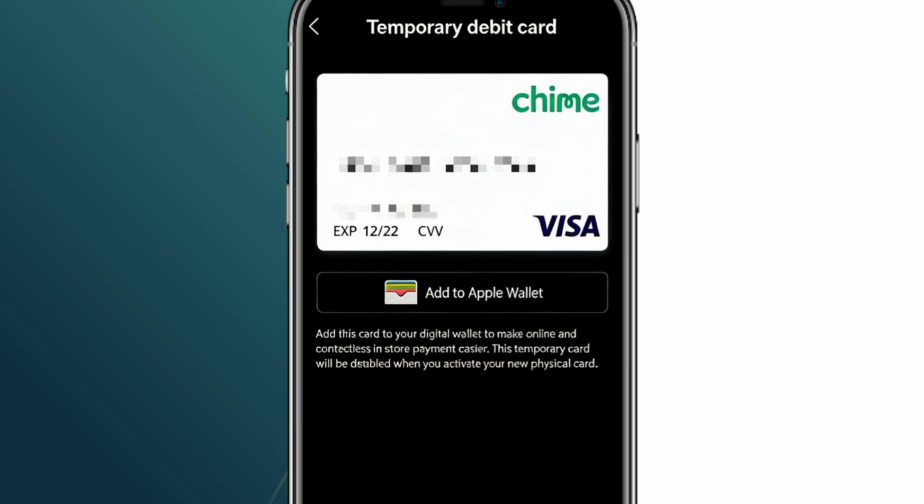One thing to keep in mind is the importance of keeping your card details secure. Even though this is a temporary card, it still holds the same responsibility as any other financial information. Make sure you don't share these details with anyone you don't trust, and be mindful of where you input your card information online. And that's all there is to it.